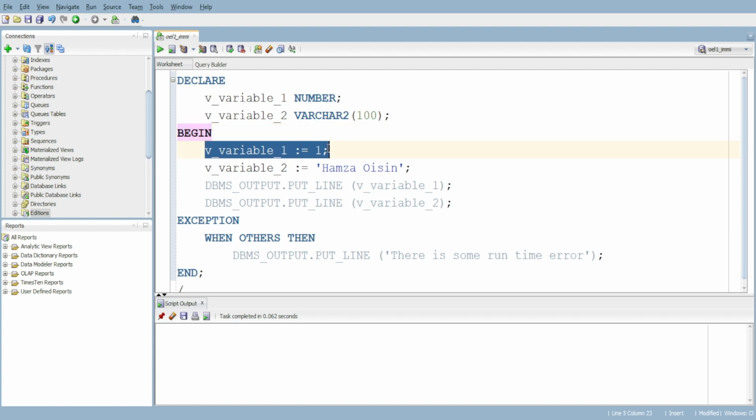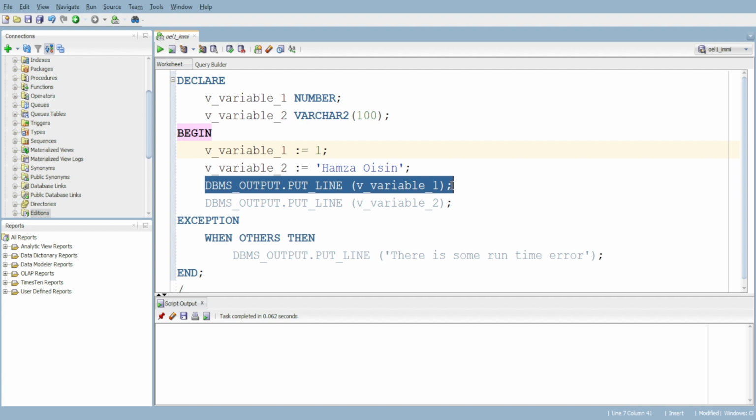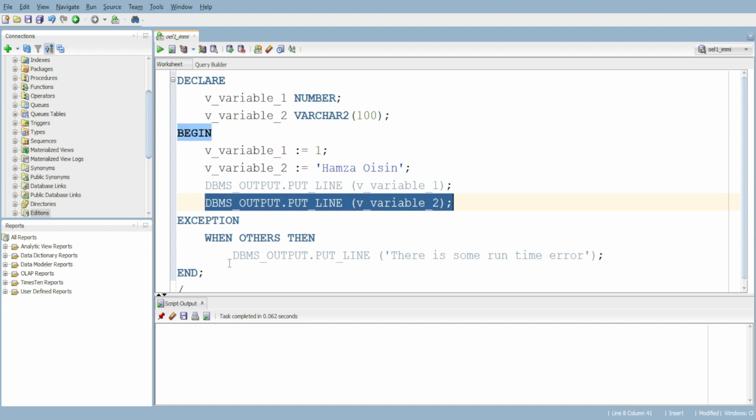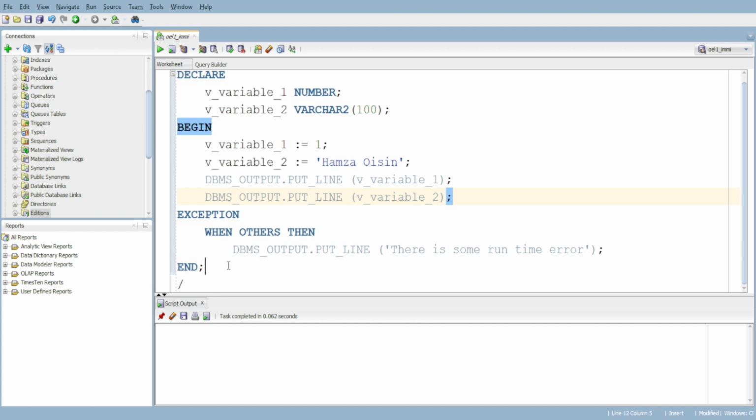Variable v_variable_1 is assigned a value of 1. Variable v_variable_2 is assigned the value of Hamza Oisin. dbms_output.put_line will print the value of variable v_variable_1. In this case, it will display 1. dbms_output.put_line will print the value of variable v_variable_2. In this case, it will display Hamza Oisin.